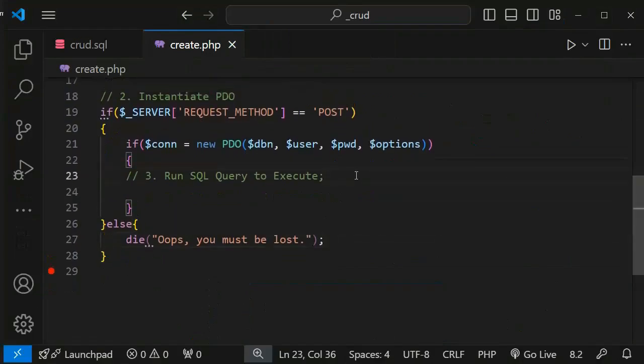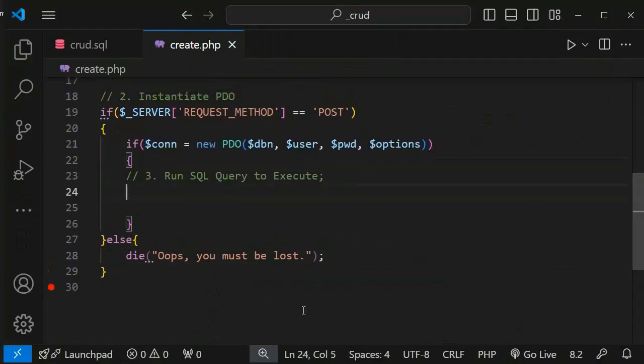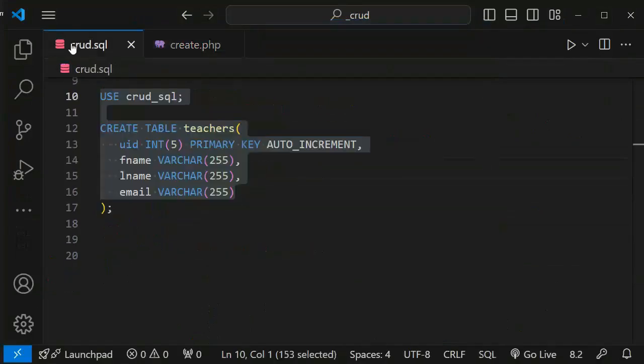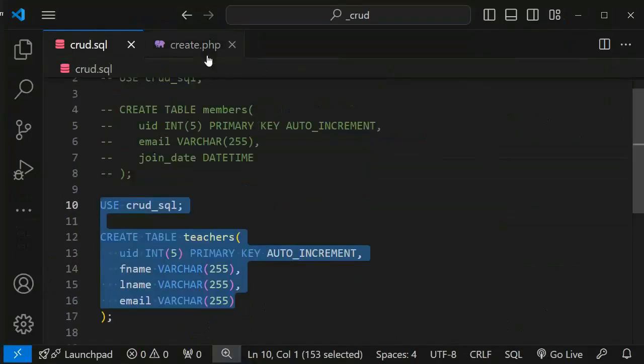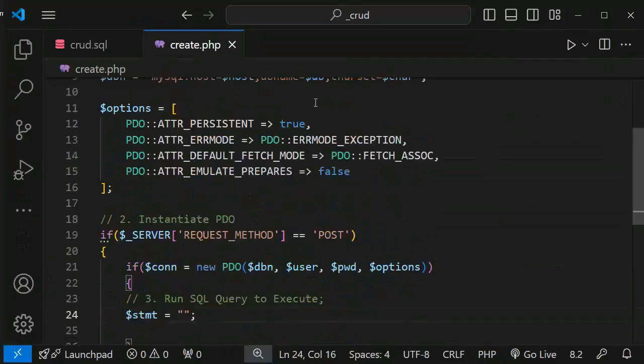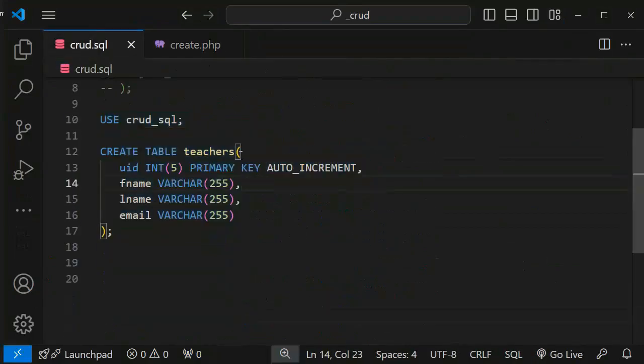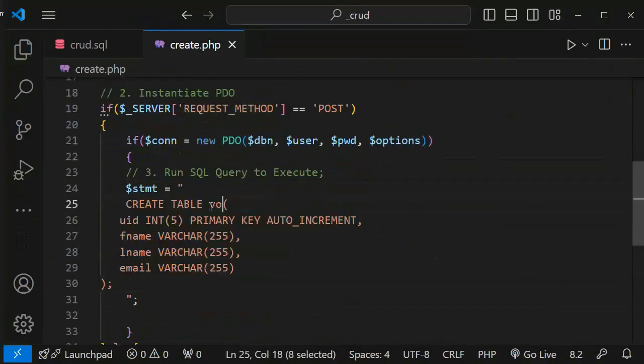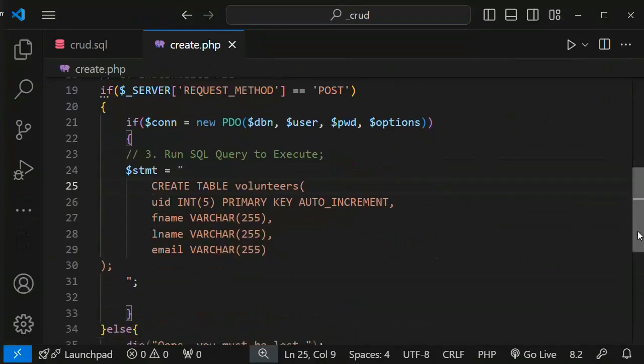Okay, so the query is going to be, first we need a prepare statement. So let's call this statement equals. So let's grab some code from here. Make sure we have the database. Right, we have our database good. Alright, so let's just copy this, and we're going to make this volunteers. Alright, so it's the same thing. New table, we're calling it volunteers, and so you have to convert this so that it can be used in a PDO. So we have create table name, that's correct. That's good, everything is good.